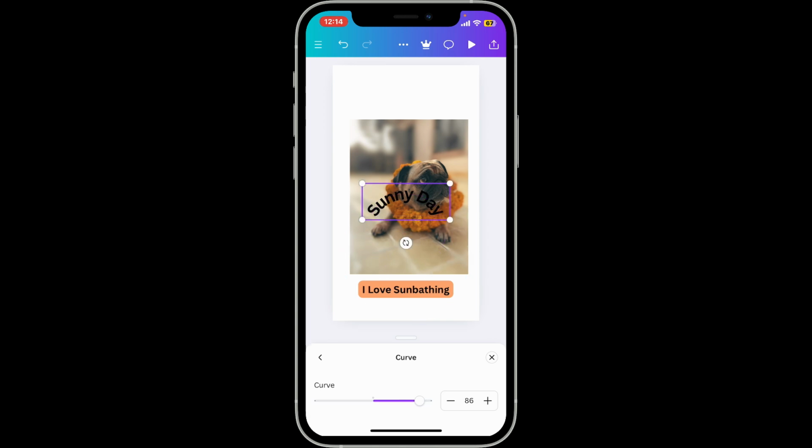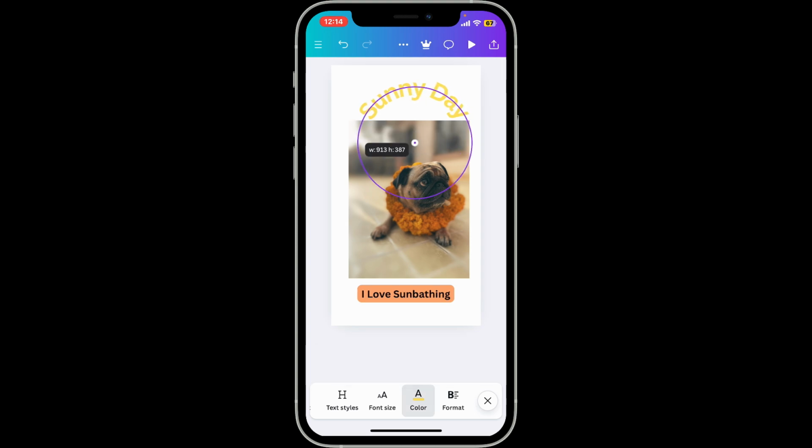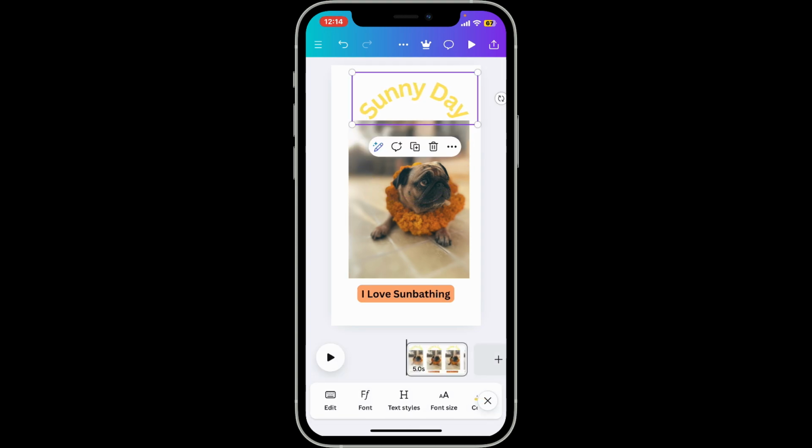Now once you are done, you can adjust your bended text by dragging it along the screen, placing it on a desired area. Now you can also further adjust and edit the color of your text, use highlights on it to match your design. That is how you easily bend a text on one of your projects using Canva.